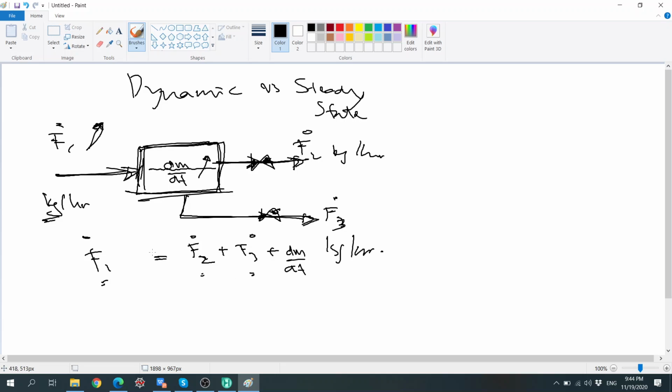You can imagine now, yeah? So if we have F1, for example, equals 10, and then F2 equals 0, and F3 equals 0, that means dm/dt is 10. It has to be 10. Yeah, and then if F1 is 10, and F2 is 2, and F3 is 3, then dm/dt should be 5 in this case, right?